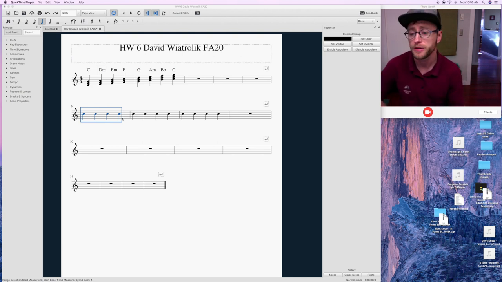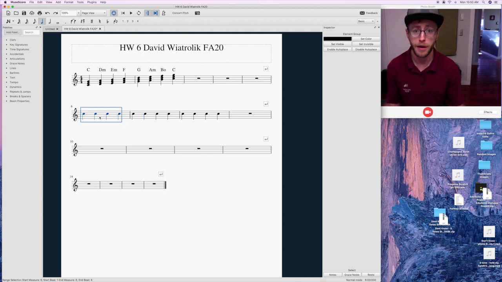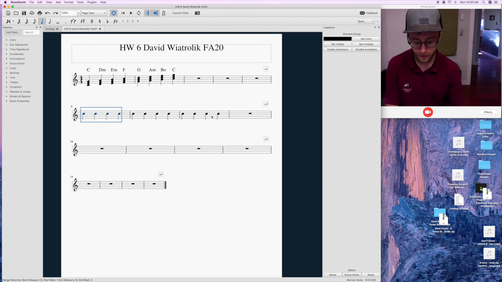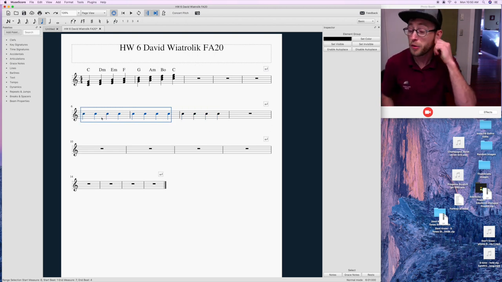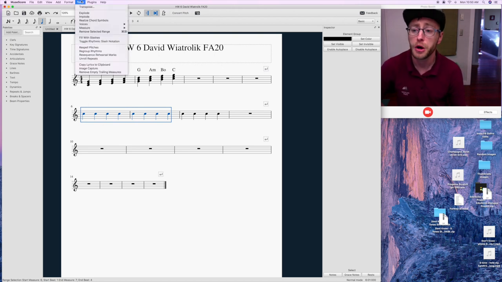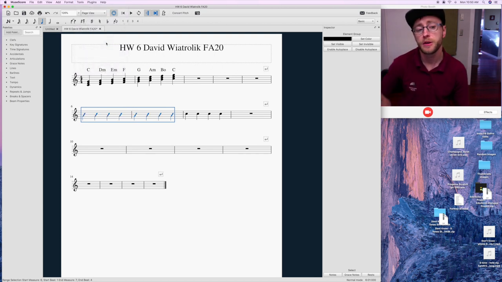Okay, so the first thing I'm going to do is add a bunch of quarter notes to a measure. Most chord charts that are in 4/4 time are just going to have four quarter notes with a chord symbol above each measure. So what I've done here is I've created two measures of quarter notes. I'm going to select those two measures, go to Tools and down to Toggle Rhythmic Slash Notation. That's going to convert my note heads to slash chords.